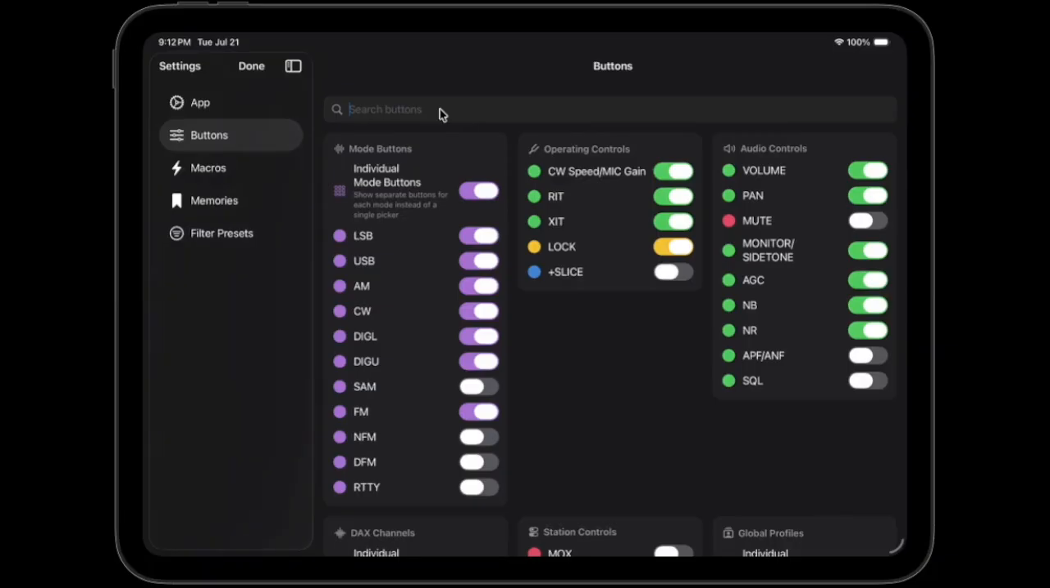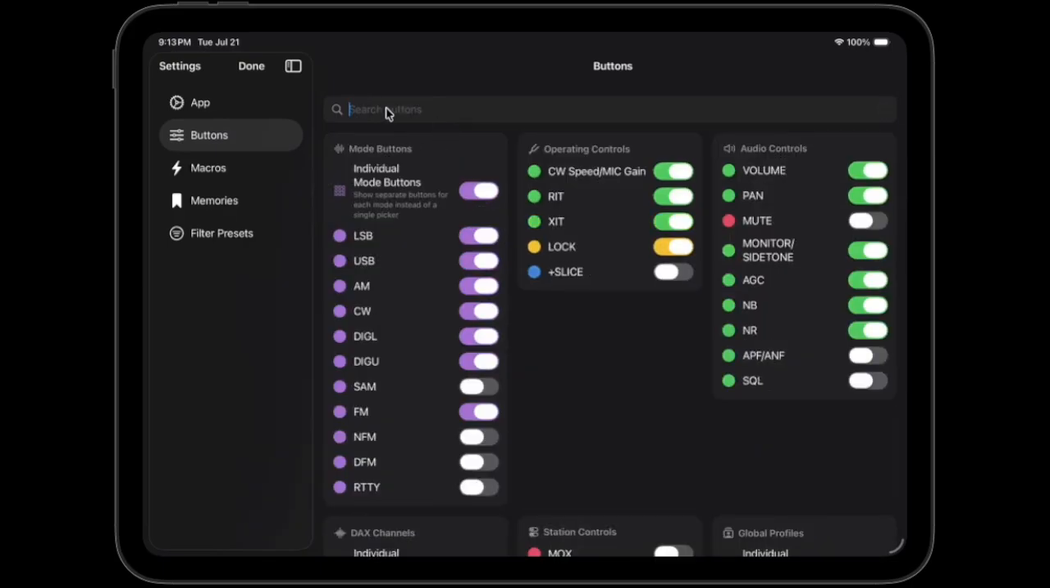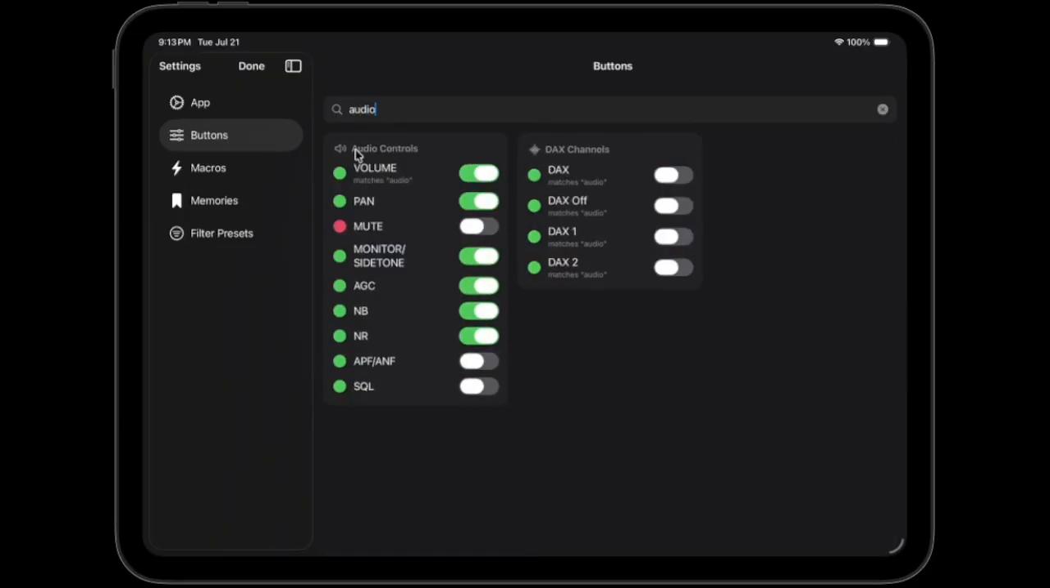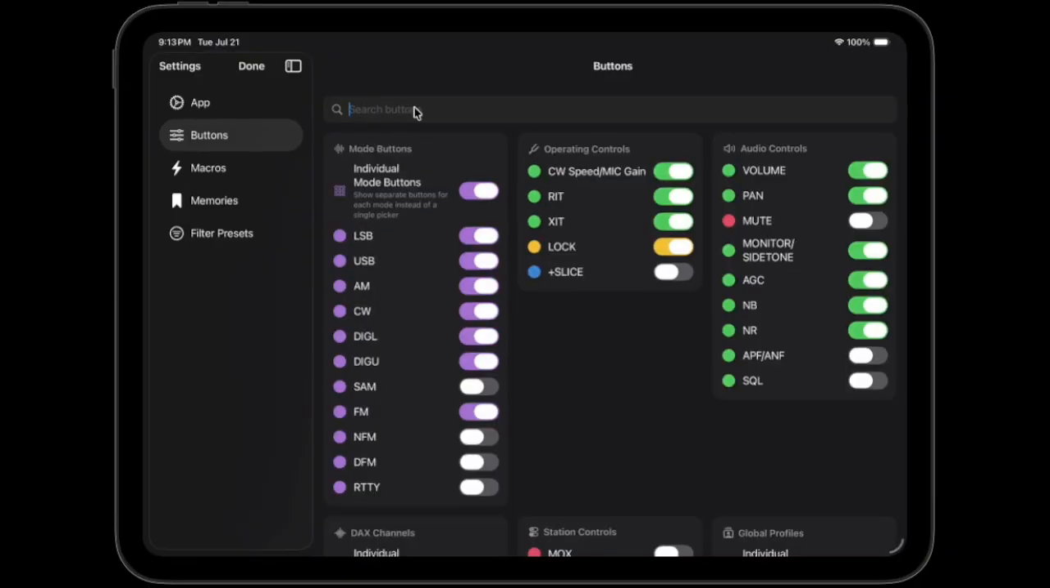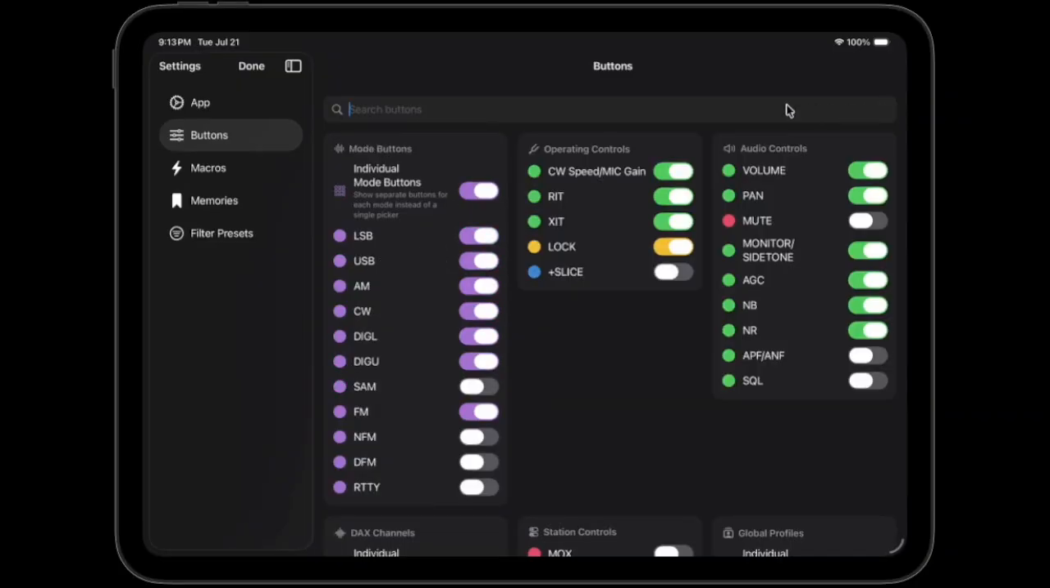Also on the screen, you'll notice there's a convenient button search. So if, for instance, I want to add filters to my screen, I can do that. Maybe I want to check out the audio controls. So I can search for these major button groups as well. Or maybe I want to select a few global profiles. I can choose which ones I want to enable, and it's as easy as that.